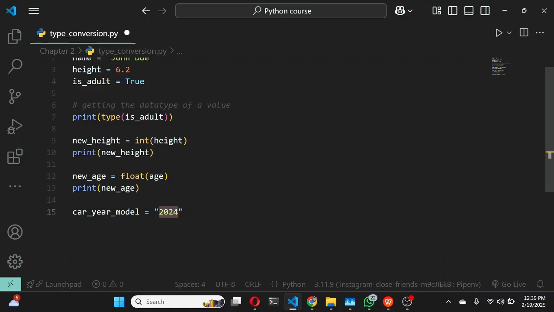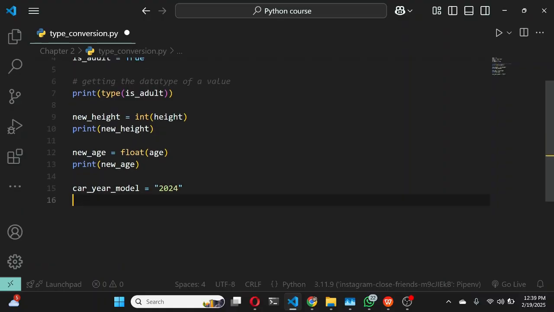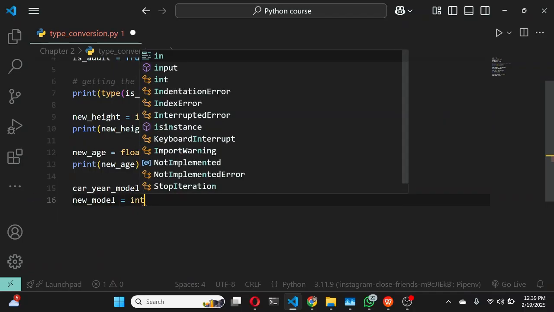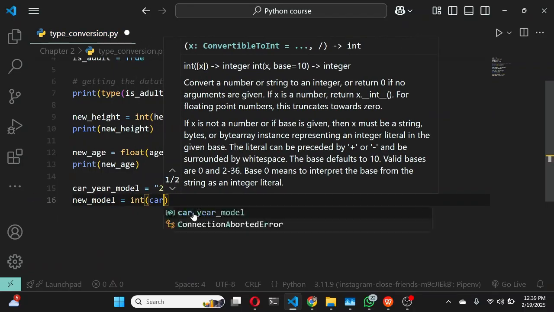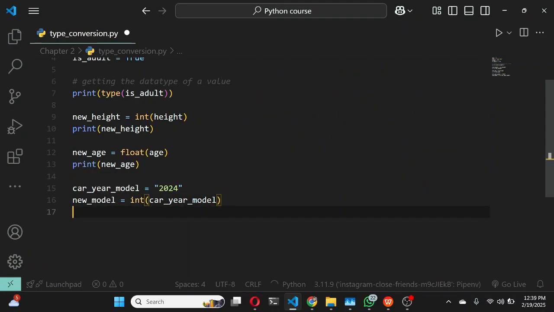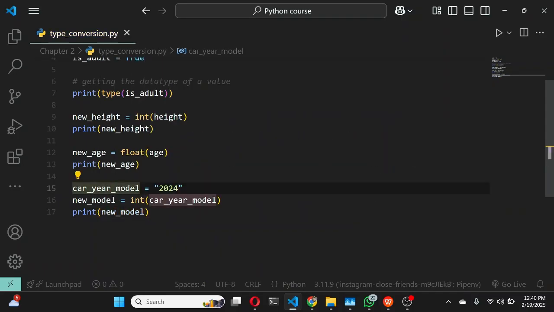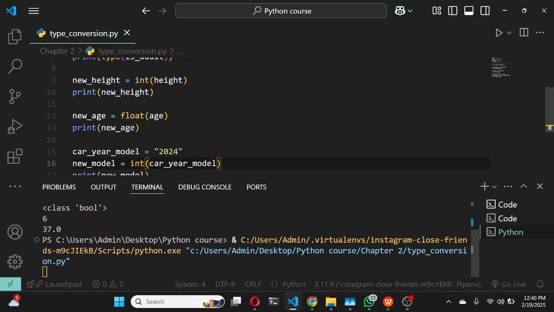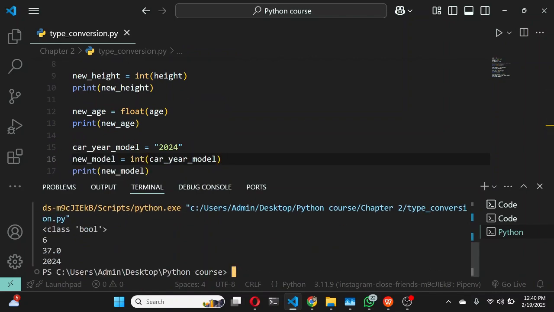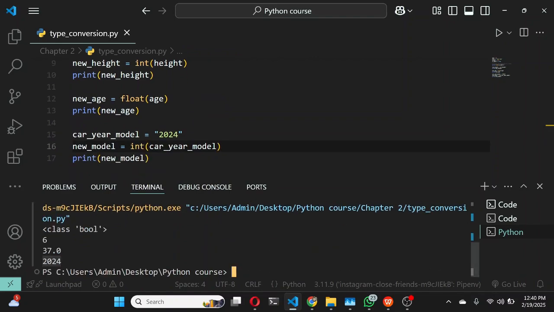Because all of these are numeric values, I can now come down and say new_model is equal to the int of car_year_model. Once I do that, I can print out new_model. Once I save that and run this program, you are going to see that we have 2024 getting printed out. So at this point, we were successfully able to convert the string 2024 into an integer.